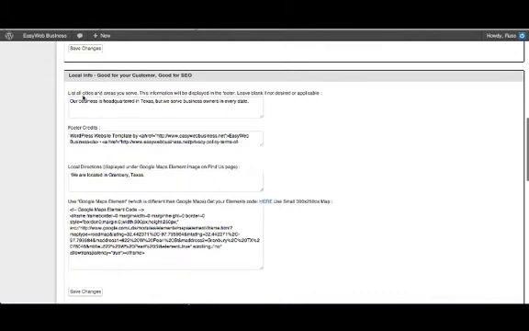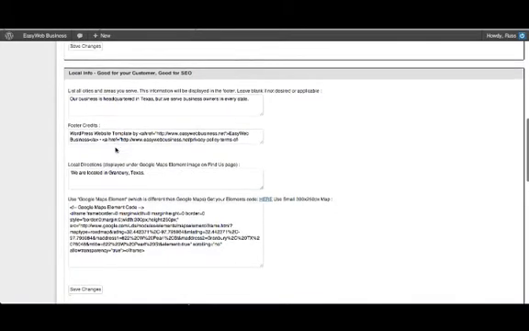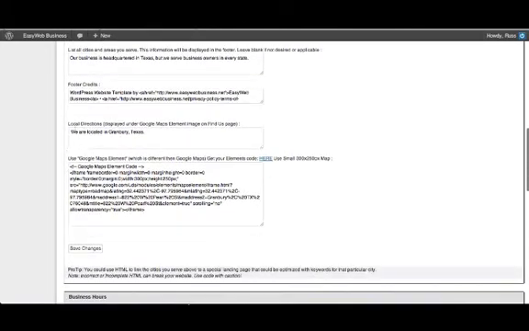And the first thing we did was we listed all the cities and areas that we serve, so we put that information in here. The next one, we had some footer credits that we wanted to put in. We'll deal with that in another video. And then for local directions, which is displayed under the Google Maps element image on your Find Us page, we want to enter that now. And in this case, we're located in Granbury, Texas. Of course, you would enter your information for your local business here.